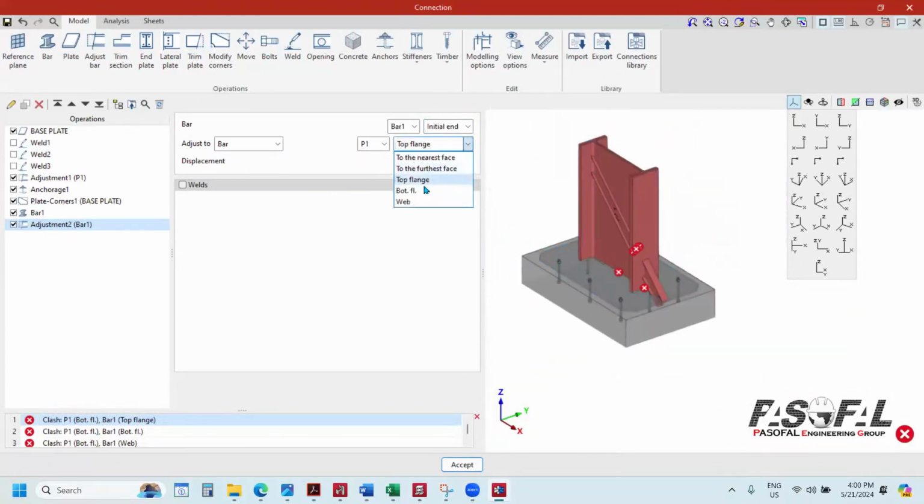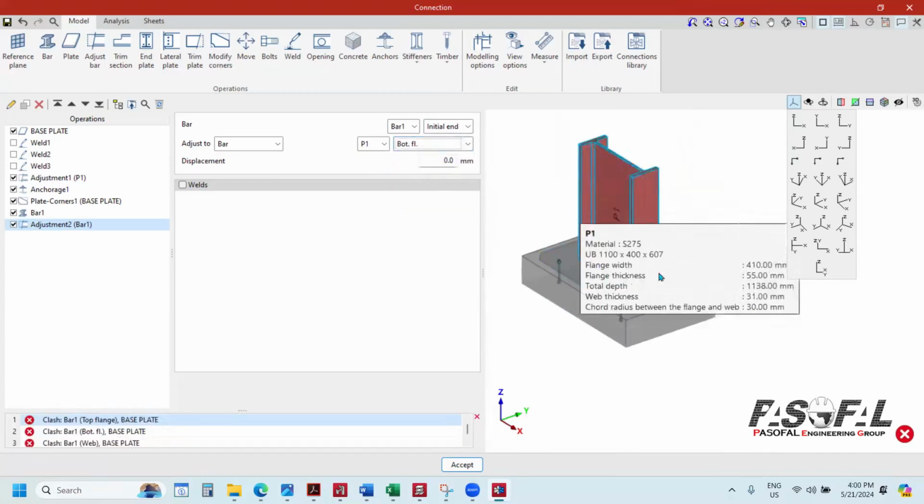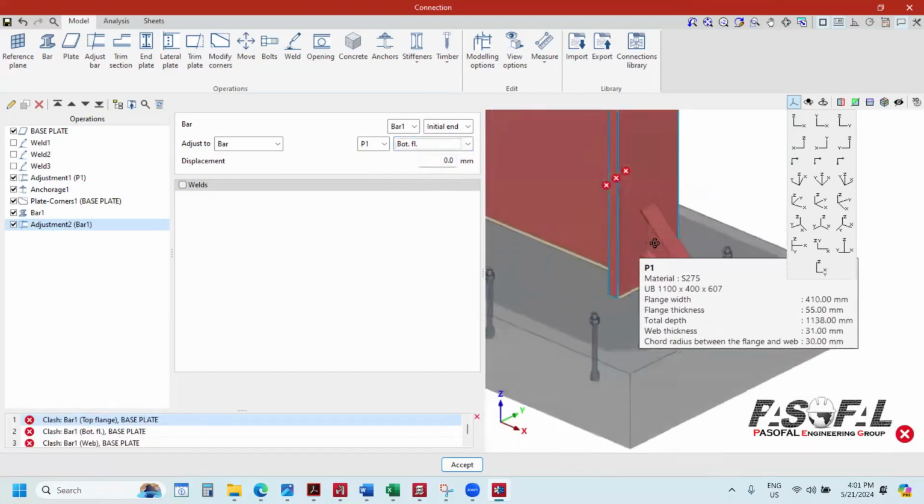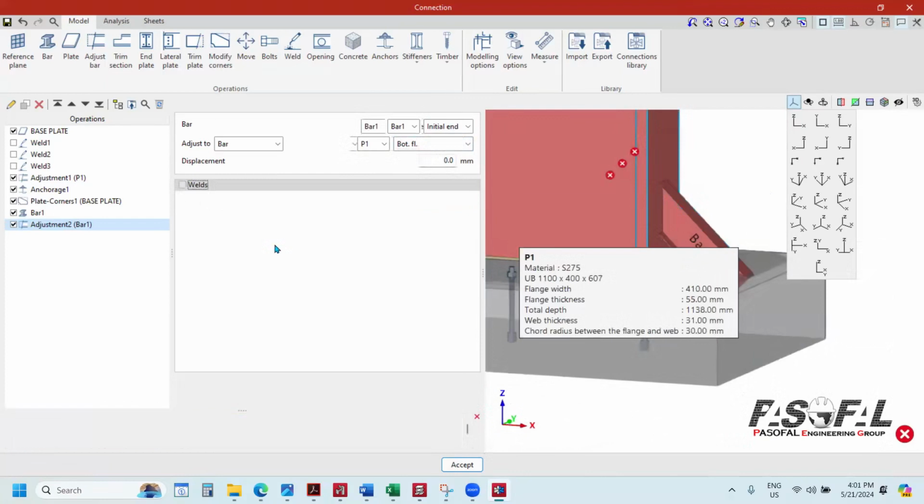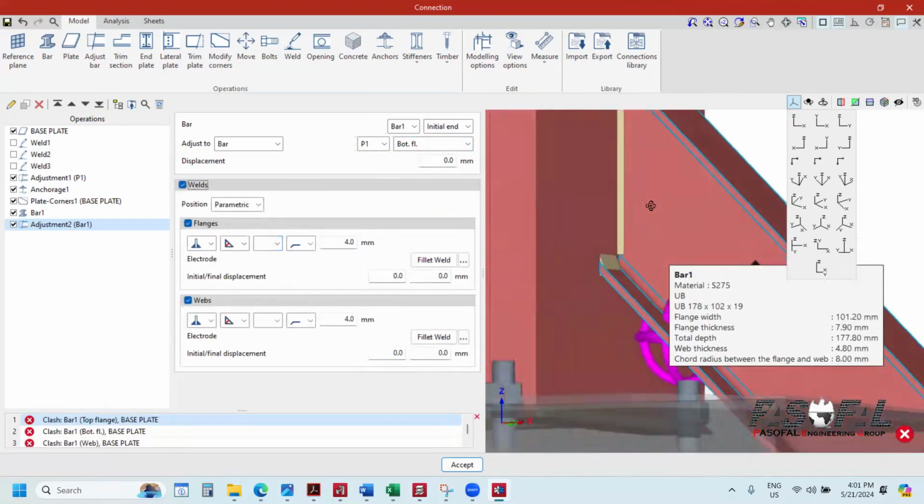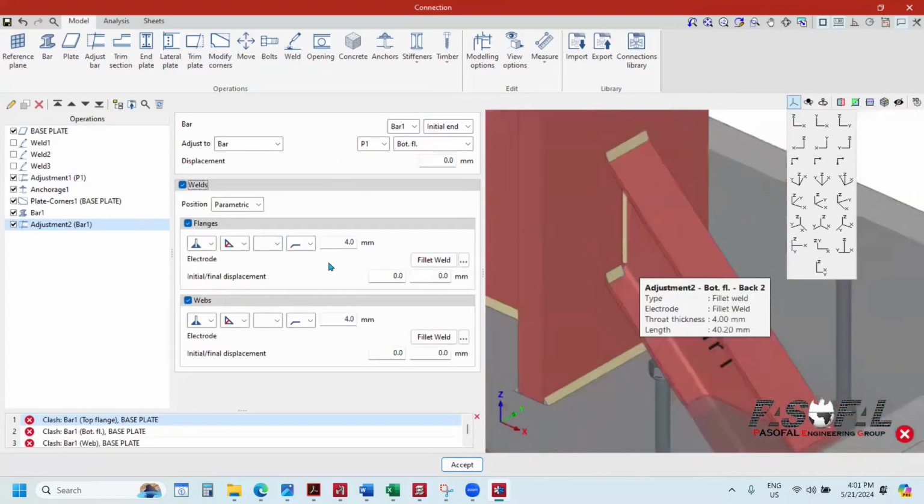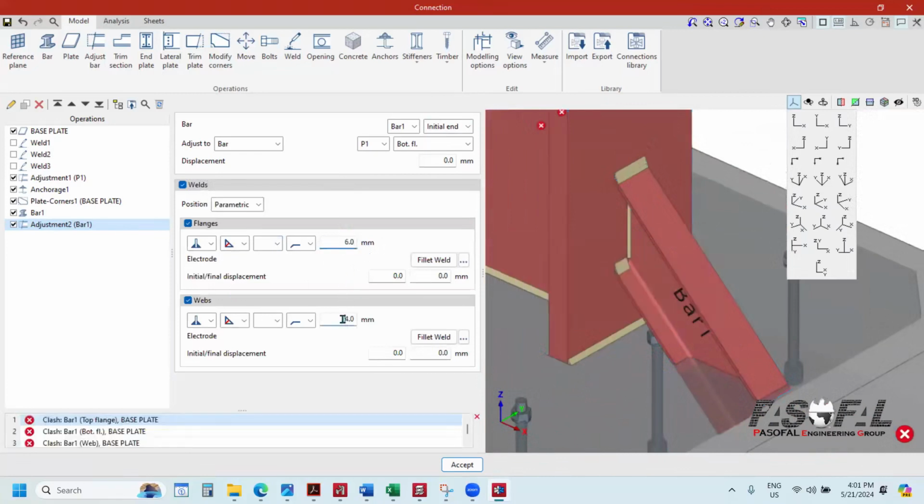Okay, it should be bottom flange. So here I adjusted, as you can see here. And then I can add the weld as well. So here I can simply add the weld, and again, maybe for this weld, I will go for 6.